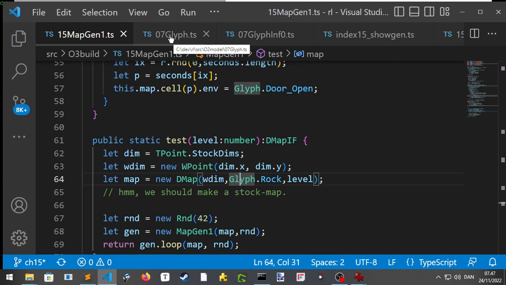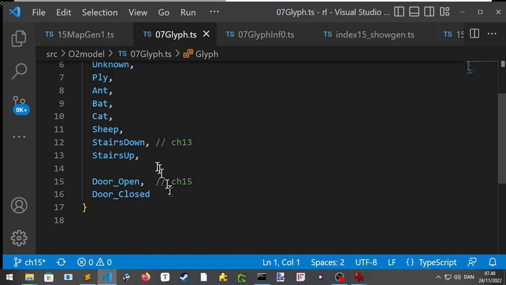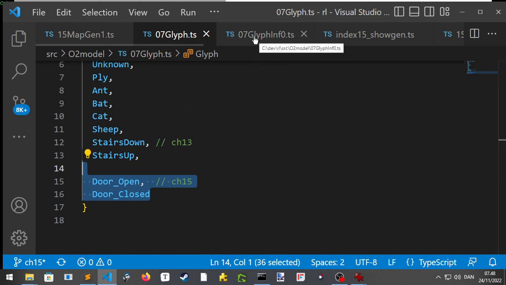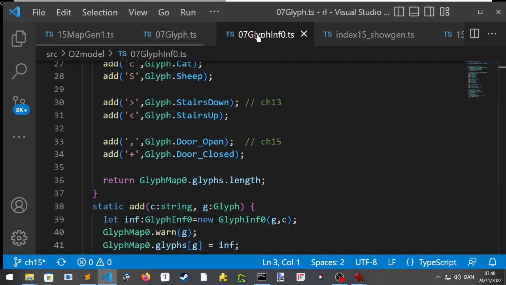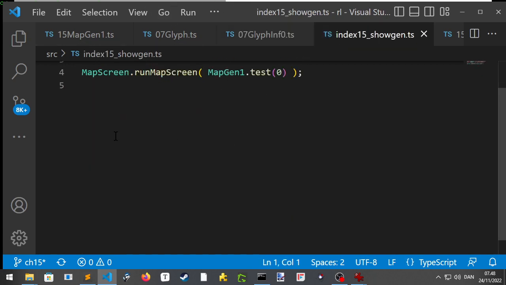Because make doors would use the door glyph, we'll need to create the door glyph. So we add open doors and closed doors to the glyphs. And of course we also add these in the glyph info. And to now see it, we can create an index 15 showgen, which looks like this.